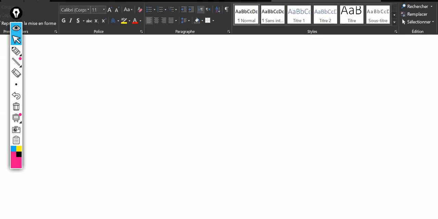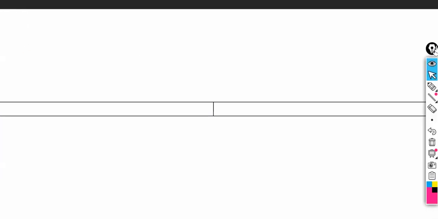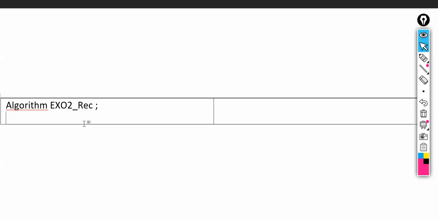So here I will use this. I will write through my keyboard. So pay attention here very carefully. All right, so let's start by the header, because here we have a full algorithm, right? So I will write the header like this. Algorithm, given name, EXO2 rec, because we are with the series of records.